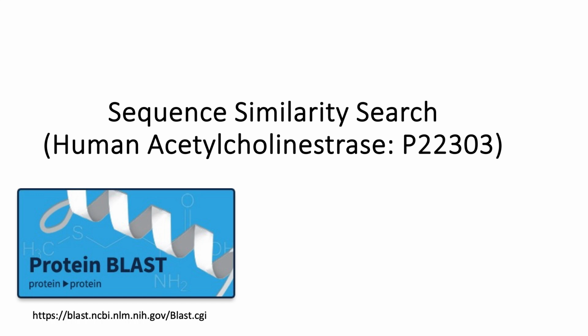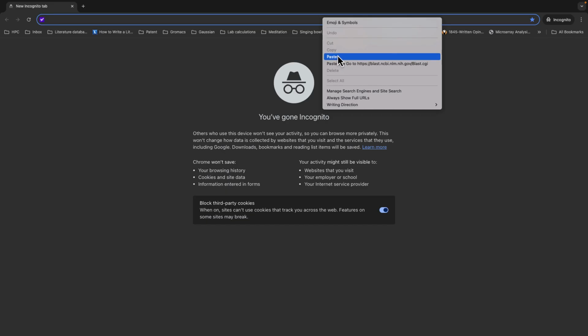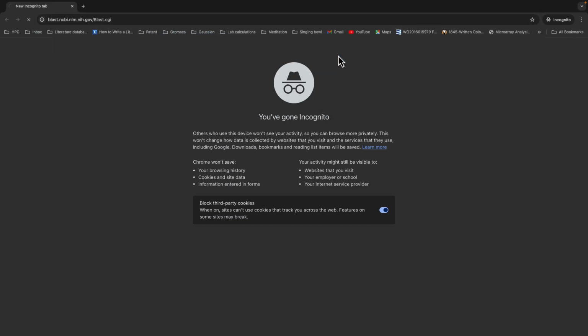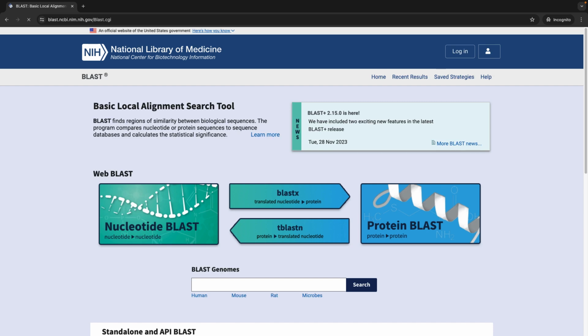Let's begin by accessing the BLAST tool. Open the NCBI BLAST website. The official web address for reaching NCBI BLAST is https://blast.ncbi.nlm.nih.gov/blast.cgi. So we are in the home page of NCBI BLAST.